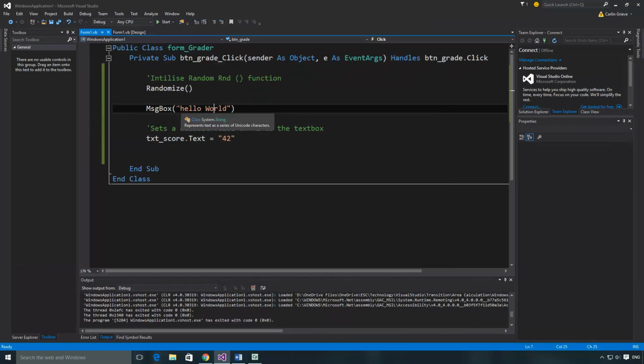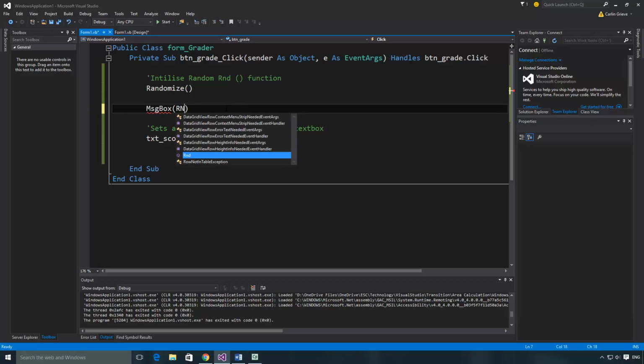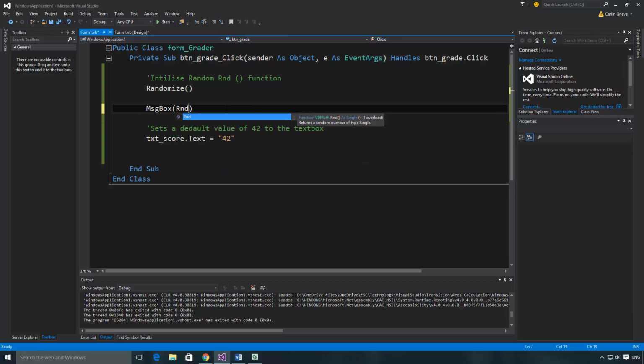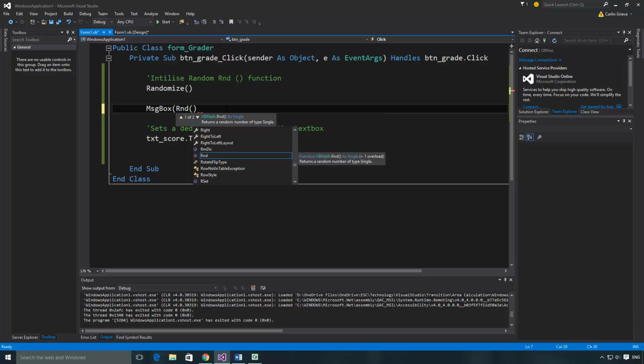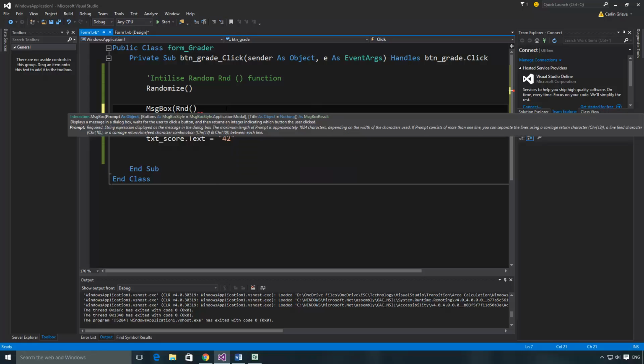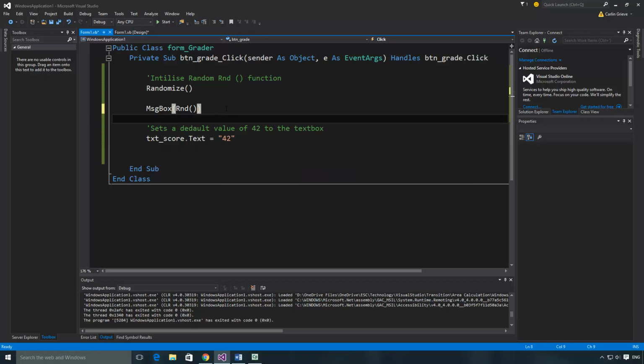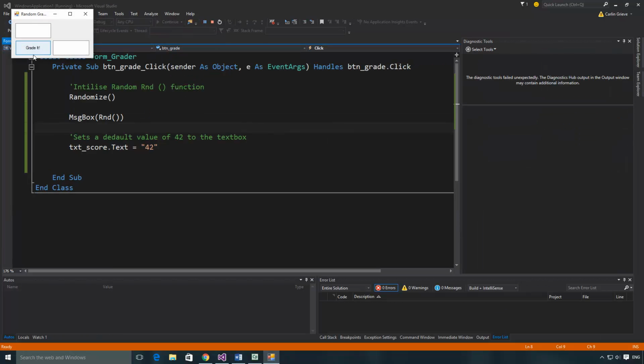Now, I don't want it to display hello world at all. I want it to display that random number. So I'm going to come in and write Rnd, open it up, and, oh, I don't need a number at all for that because it's actually going to give me a number between 0 and 1. So again, let's hit start. 0.14. Okay, and every time I hit the button, it is going to be a different number.